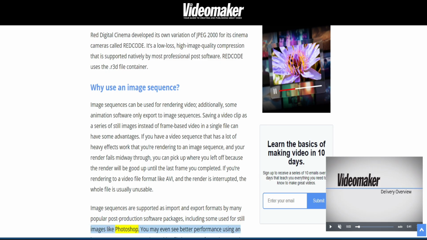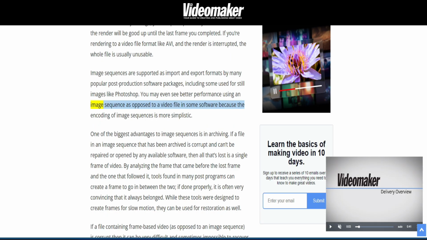Image sequences are supported as import and export formats by many popular post-production software packages, including some used for still images like Photoshop. You may even see better performance using an image sequence as opposed to a video file in some software because the encoding of image sequences is more simplistic.